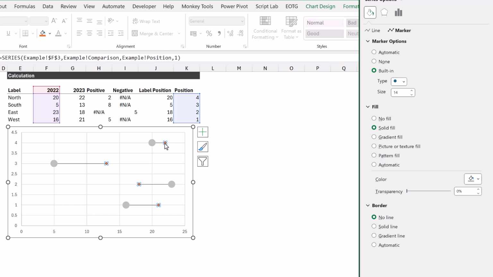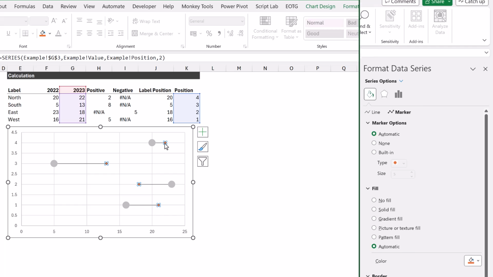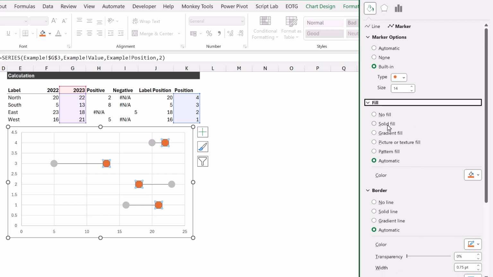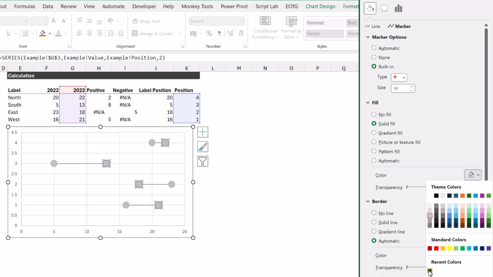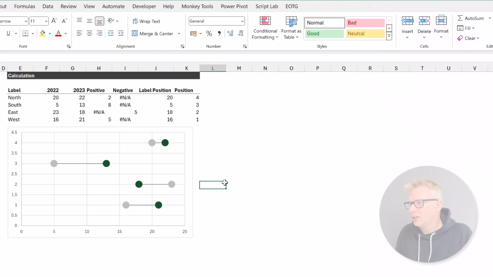Now let's select our second dot. So this is the value, so what the value has become. And again, we want these built in, a circle. Let's keep these the same size. This time I want a solid fill. I'm going to select a more vibrant color. And again, I will select no line. So that's now formatted the dots that we have in our chart.